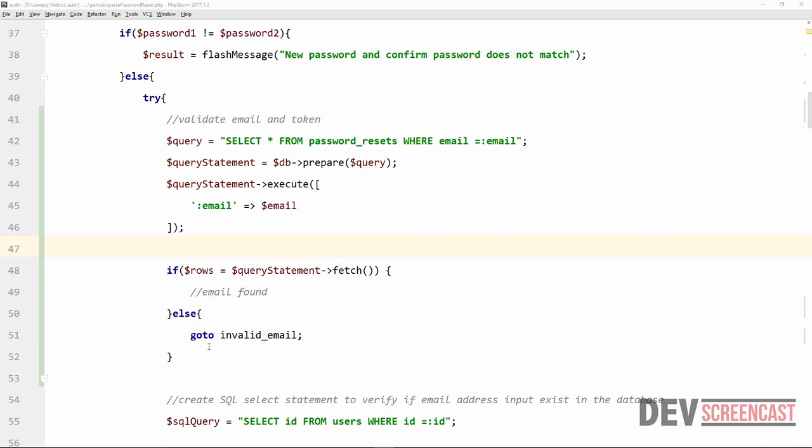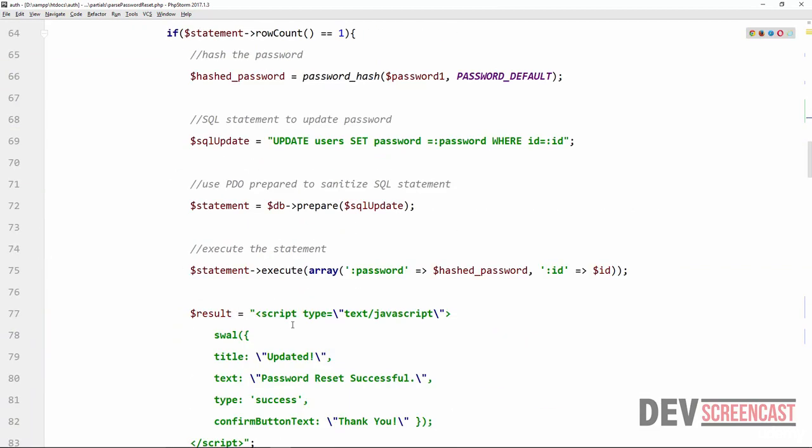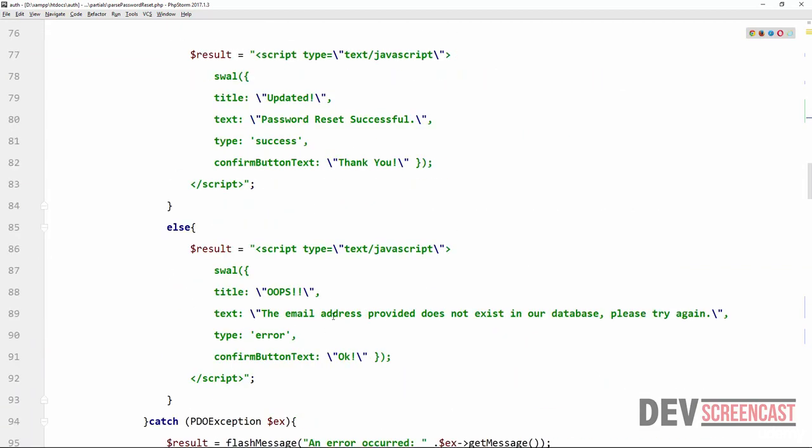All right, so this is a construct in PHP that allows us to jump to a particular section in our code. We have not yet defined this section in the code, but we're going to define it shortly. So basically, I'm doing this because I don't want to rewrite all of this code for displaying the error that the email address provided does not exist in our database. So I could just copy this and paste it there.